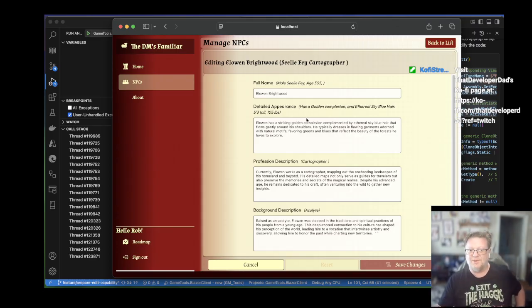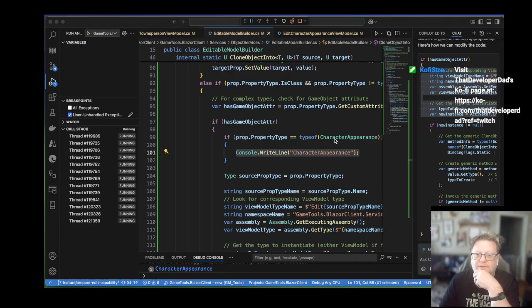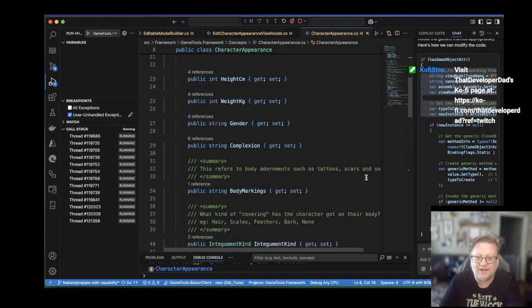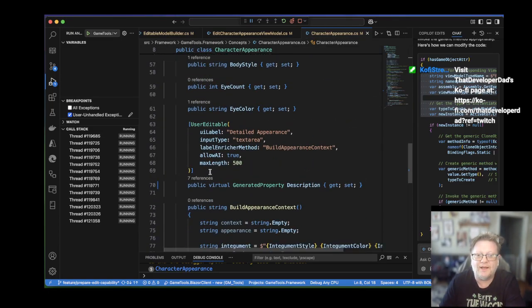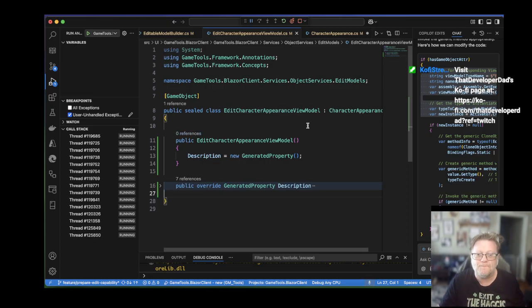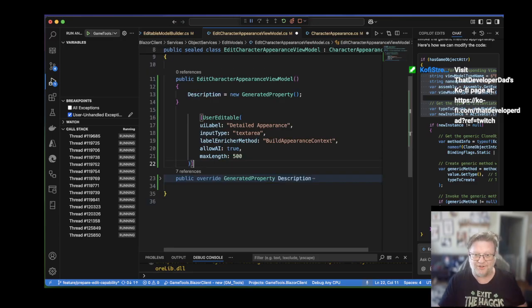So, we've got all this stuff. I am going to run out to the character appearance. I'm going to use my handy dandy breakpoint that I added out here. And I'm going to grab this, and I'm going to cut it. I'm going to come over here and drop it on that version of our description property.